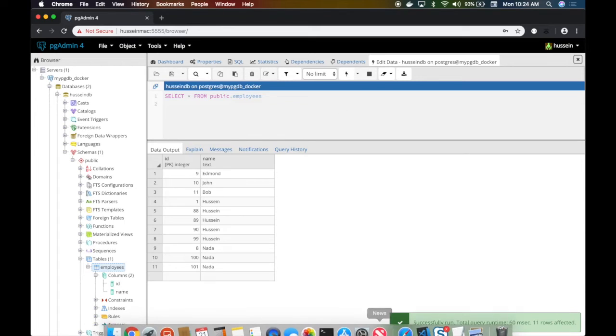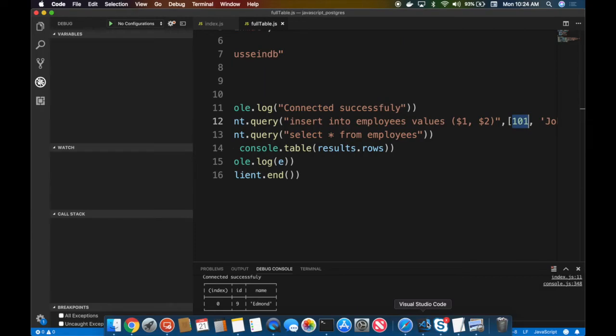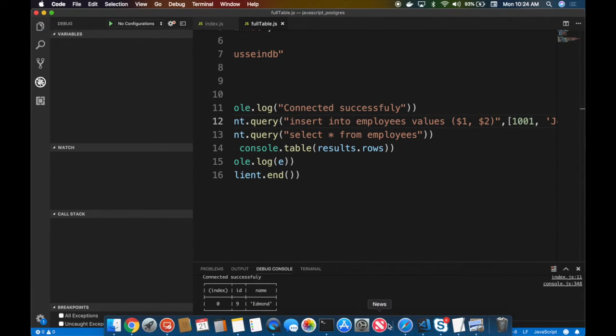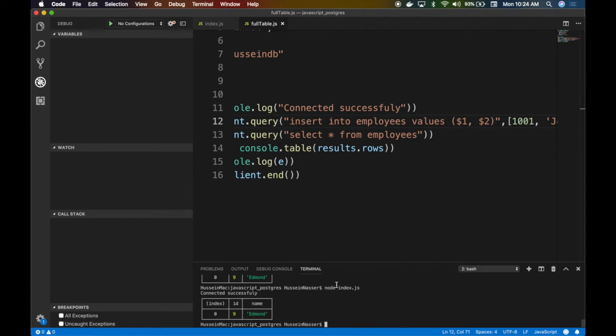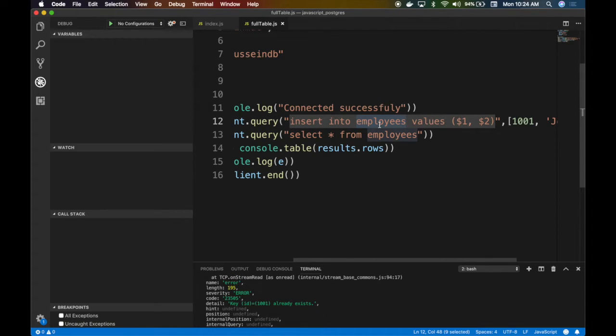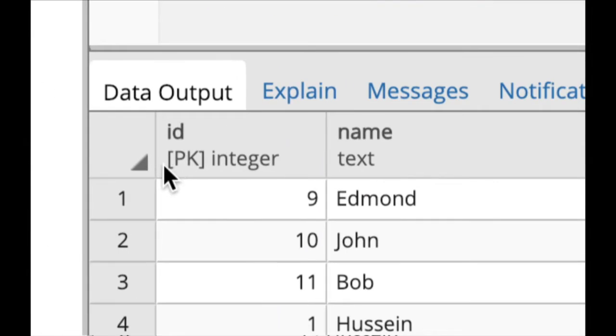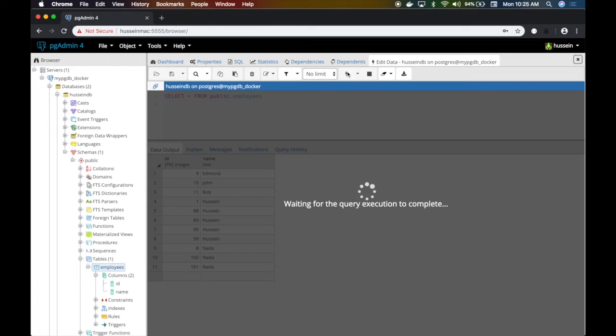So let's choose another name, right? Let's choose another number. Okay, apparently 1001. So if I save this now and then go to terminal and execute npm run full table, I'm gonna get John 1001. So we added it successfully. But if I run it again, npm run full table, I'm gonna get an error. And that's because this is trying to insert 1001 again, but 1001 is actually a primary key, a PK. Can't be duplicated, son.